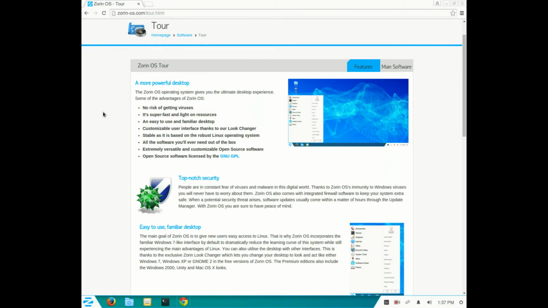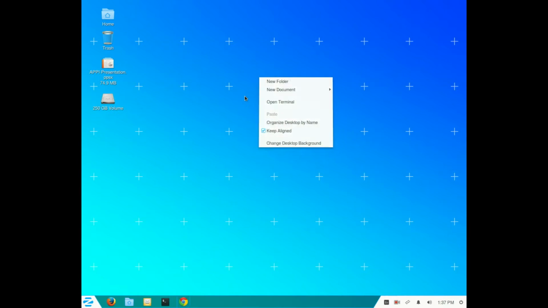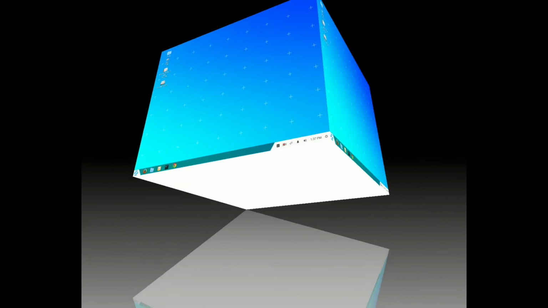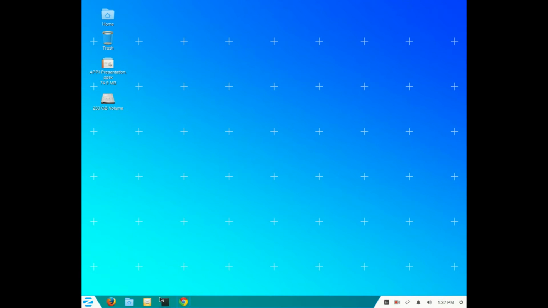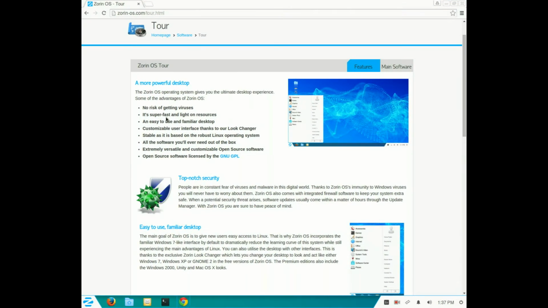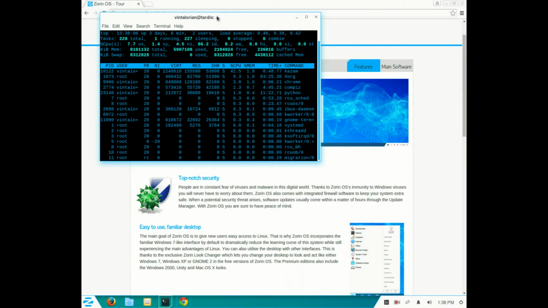It's very fast, which I've actually been quite surprised about, because this is, as you can see, a very effects-heavy desktop, and it's really not super heavy on resources. It says here it's light on resources. Let's pop this open. Looks like we're using 590 megabytes of RAM, which is actually very impressive.